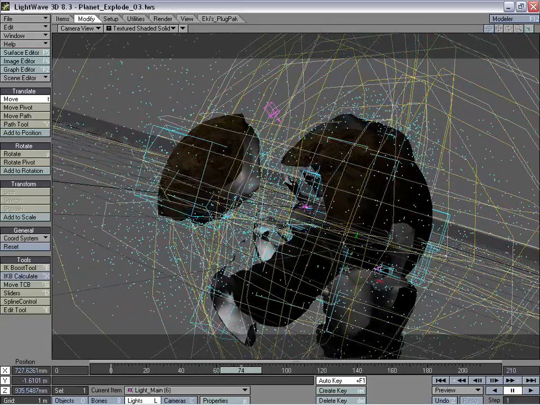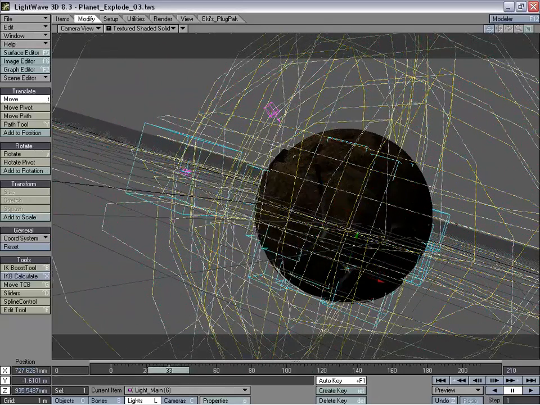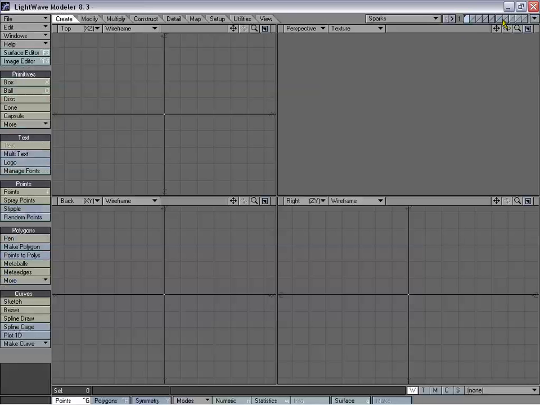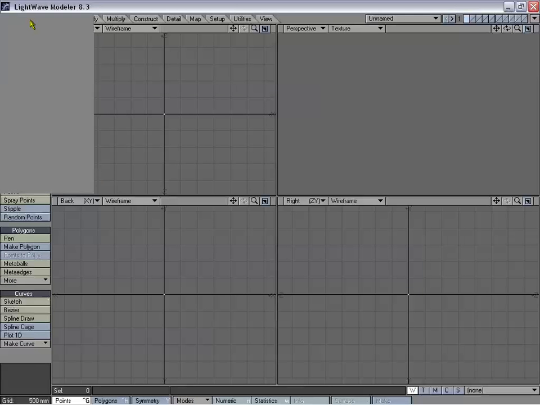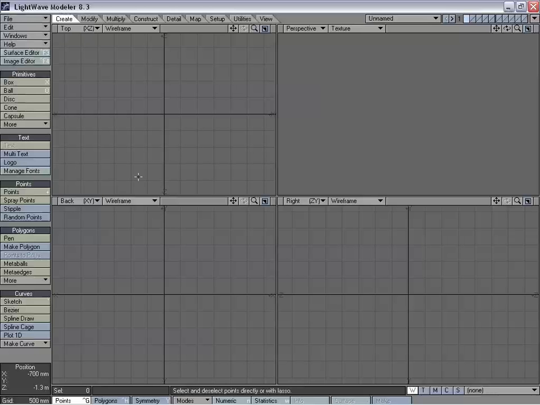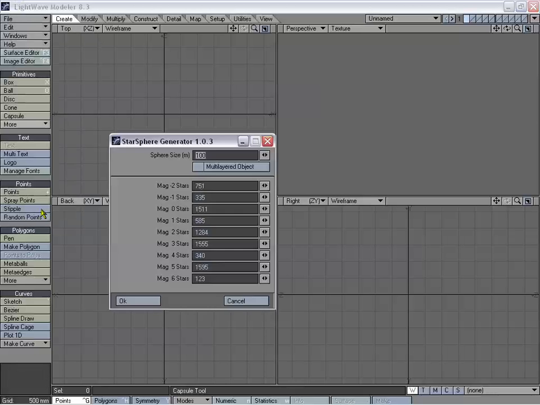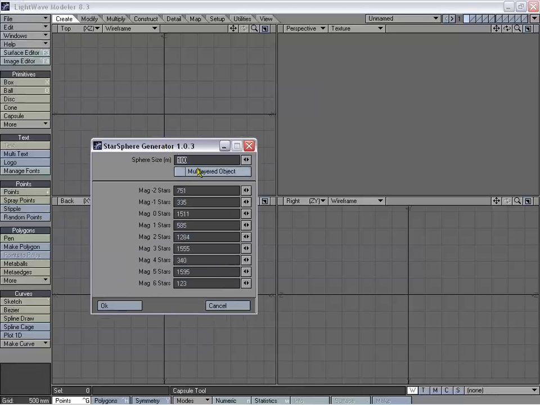So our scene is pretty much done. There's a few things we can add. If we want to add stars to the scene, the easiest way to do that is actually with 8.0. We have something in Modeler here, and we'll just switch over to that, and we'll create a new object. And if you go to Create, More, and select Star Sphere, this is going to create a sphere.